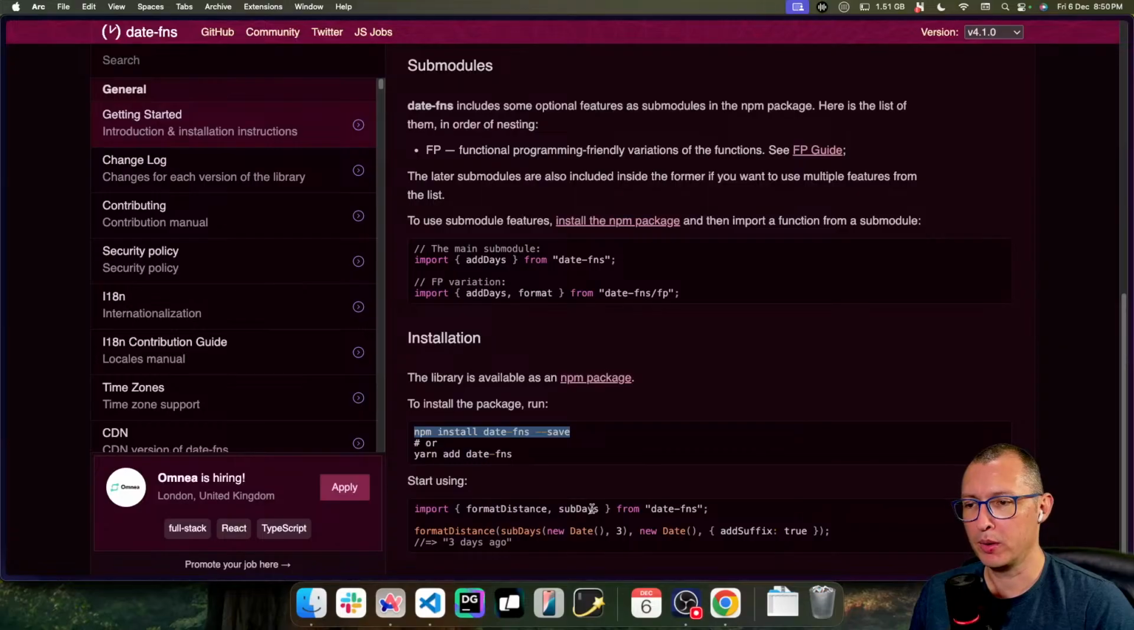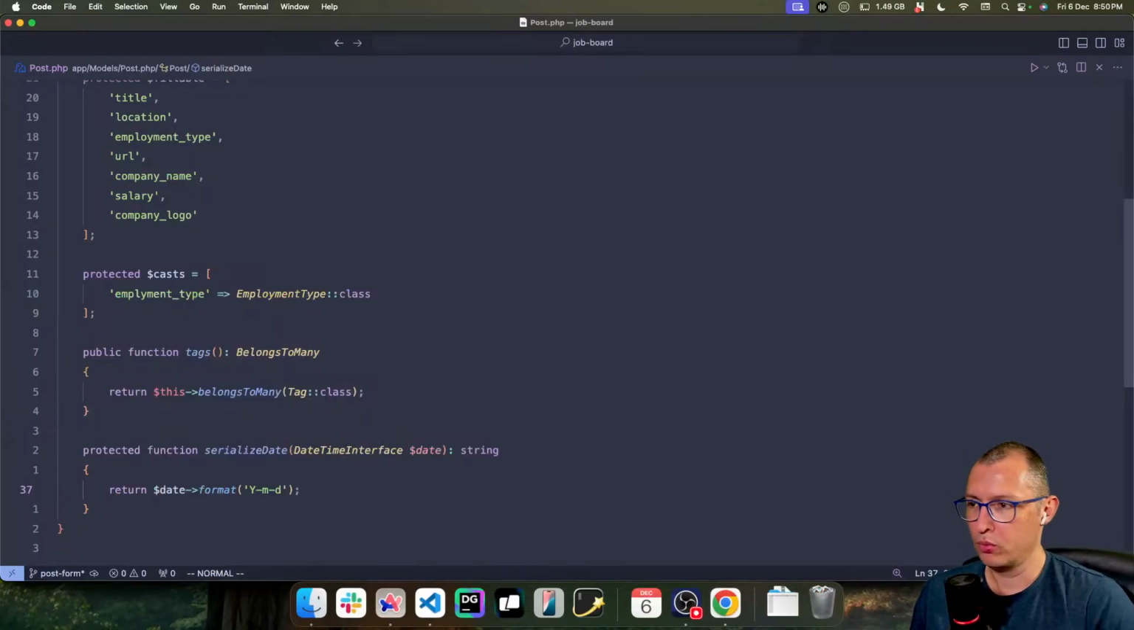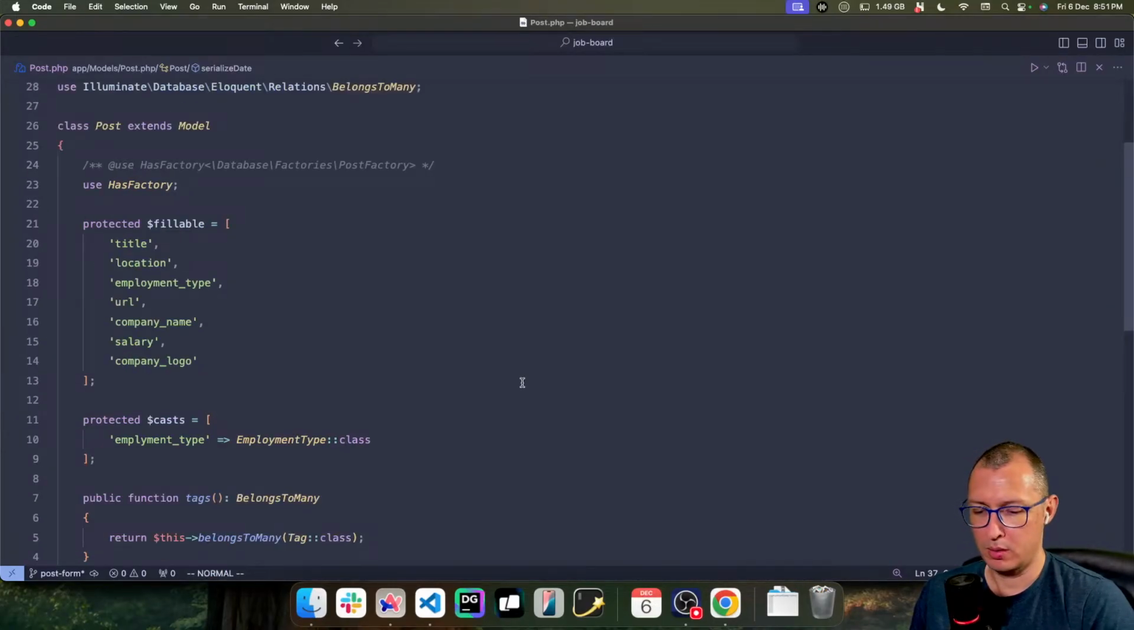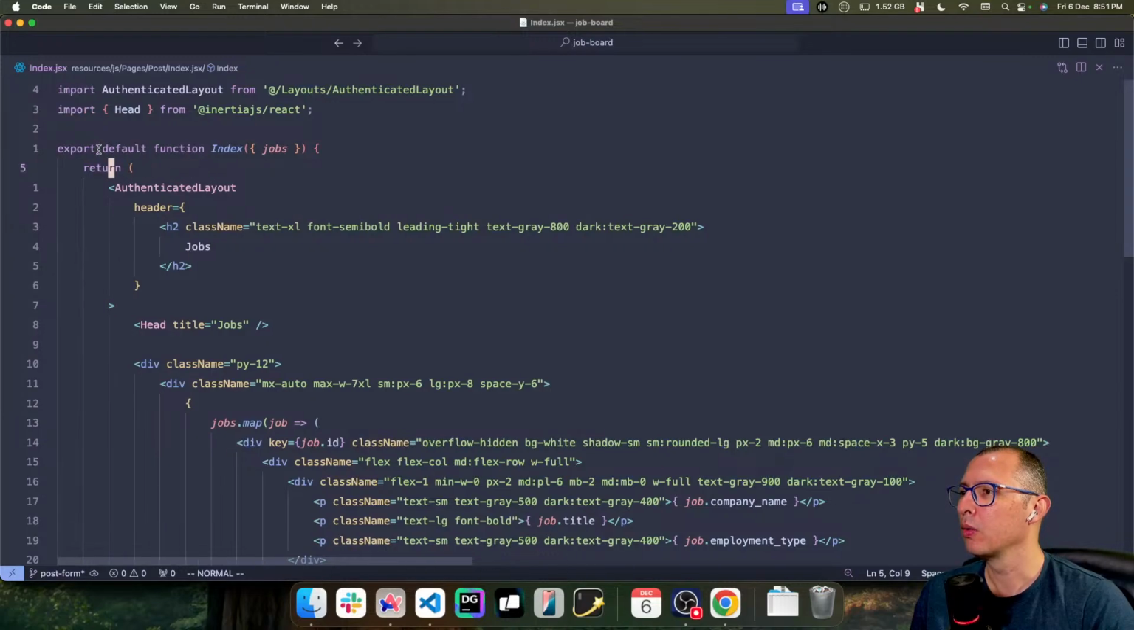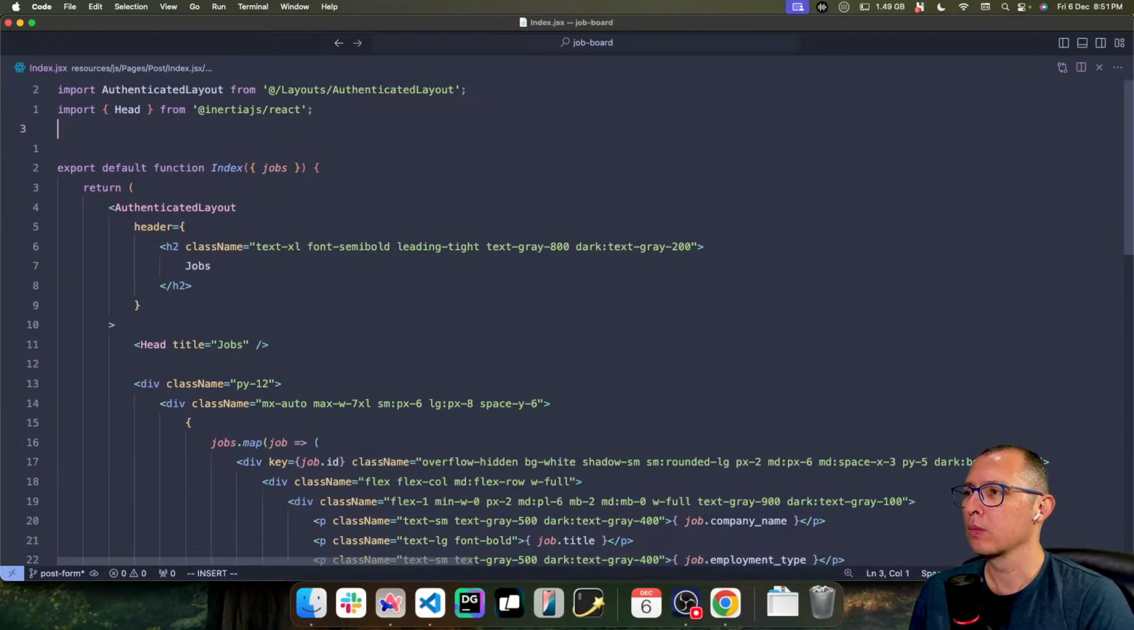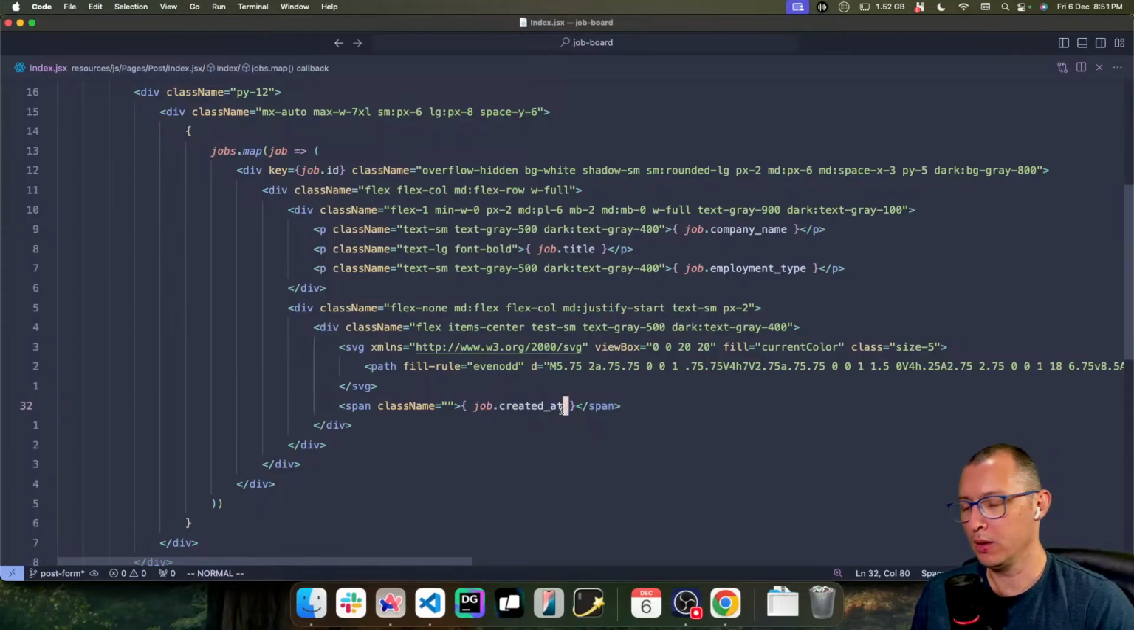I can import it, like formatDistance. Yeah, let's do this. This is basically what I need. I'm going to copy this. Head over to, where is it, job board? It's got to be index right here. Head over to the top. Paste that. And then here.